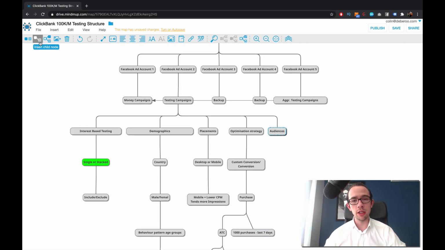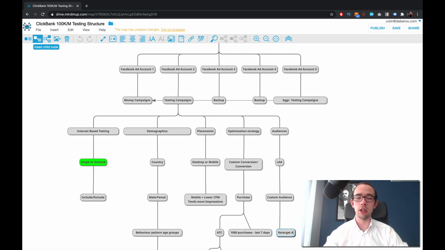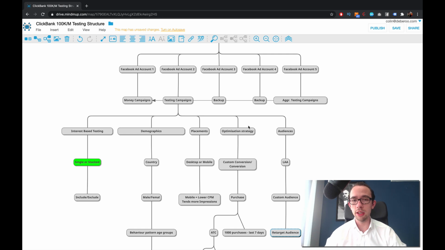Then we have the audiences, of course. So we have the lookalike audience. We have the custom audience, anything you put on the base URL. And we have retargeting audience, obviously opportunities there.